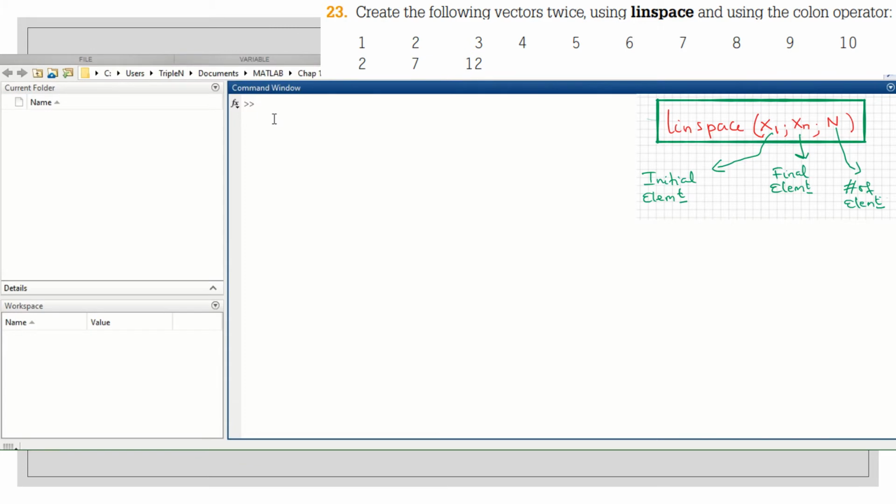Well, the question says create the following vectors twice, using linspace and using the colon operator. Okay, if I want to use linspace, I'll go linspace, vector, which is 1 to 10. The initial element is 1 and the last element is 10, and then there are 10 of them, and I press enter. I have the vector. If I want to use the colon operator, I can just do 1 colon 10, and then press enter, and there's the vector.